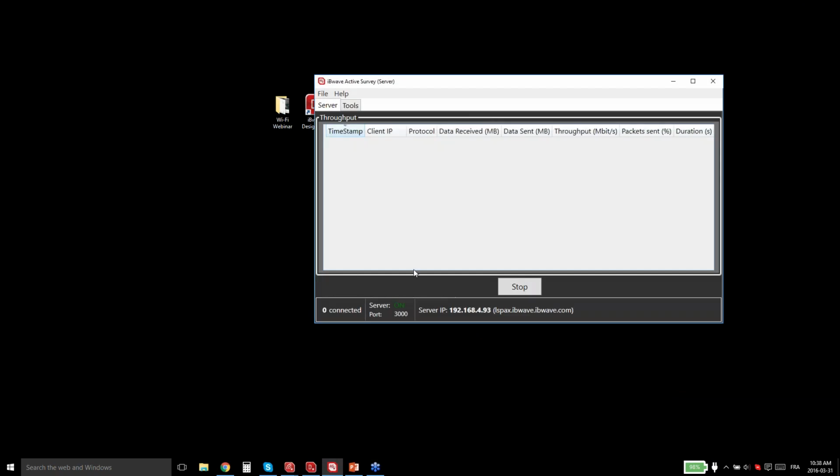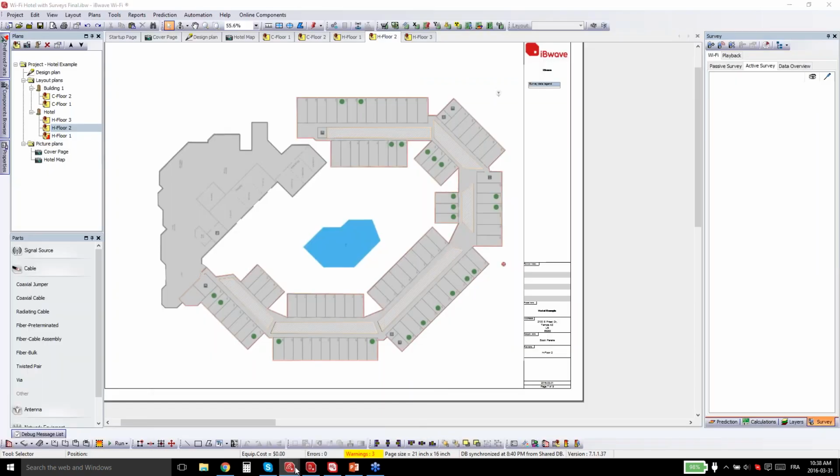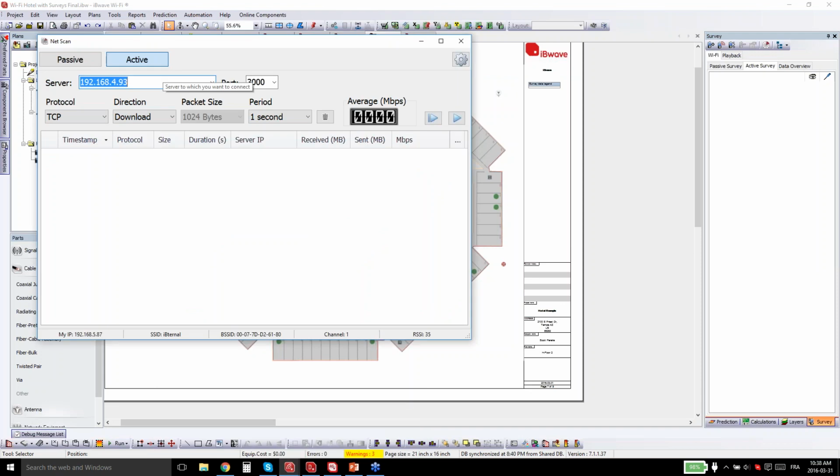And when you launch that server, all you have to do to start a server to send data back and forth is click on the start or stop button here. We tell you what the IP address is of the server, and as you can see here, just click to copy. So I'll click here. And now back in iBwave, if I want to do an active survey, I just paste my server address here, and I can choose if I want to do TCP, UDP, download or upload, choose my window size and say play.